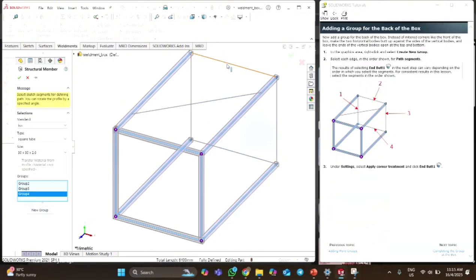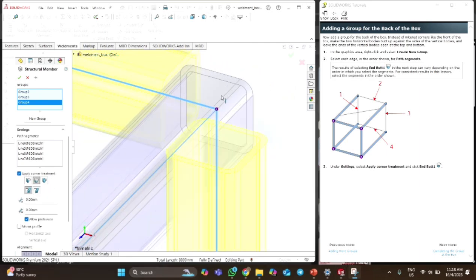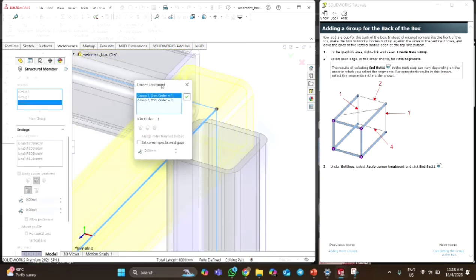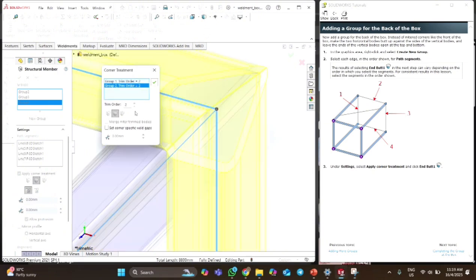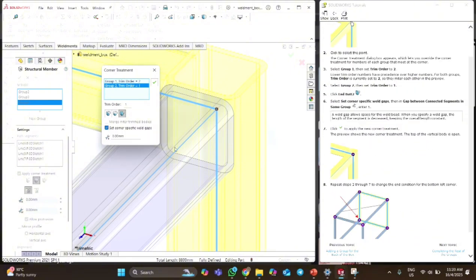And then we need to click new group again and select this line, this line, this line and this line. And then we need to select this one and we have to zoom in and right click on this point and change the trim order to 2. And the second one, we need to change the trim order to 1 and click on the last option and change this value to 5.